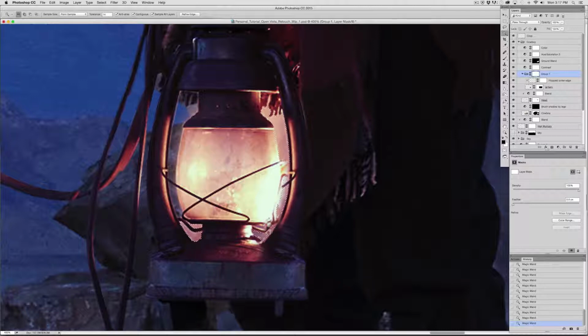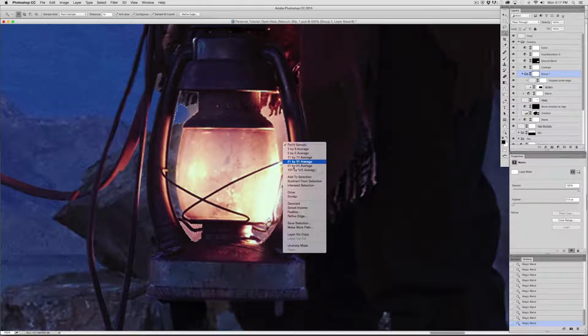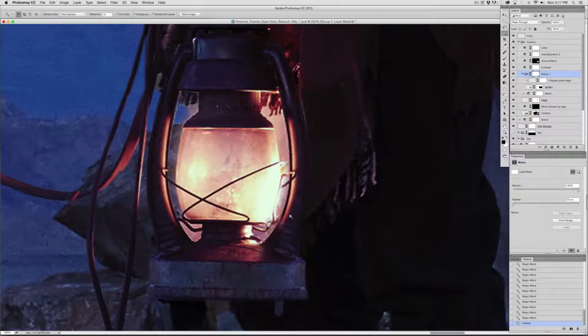So we come in here. I think that's pretty good. We're going to feather this. One. I'm going to hide it. You're going to come in here. I'm just going to, at 50, maybe just bleed some of this out.